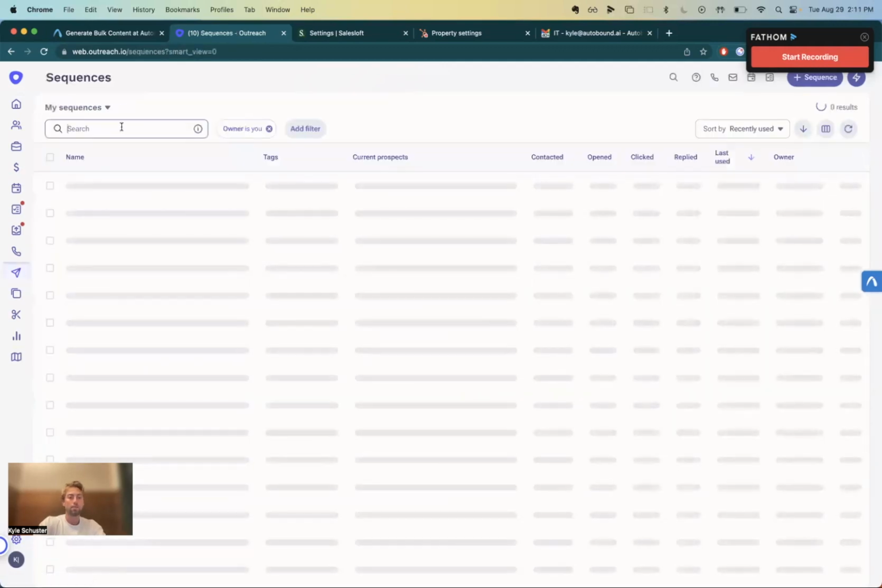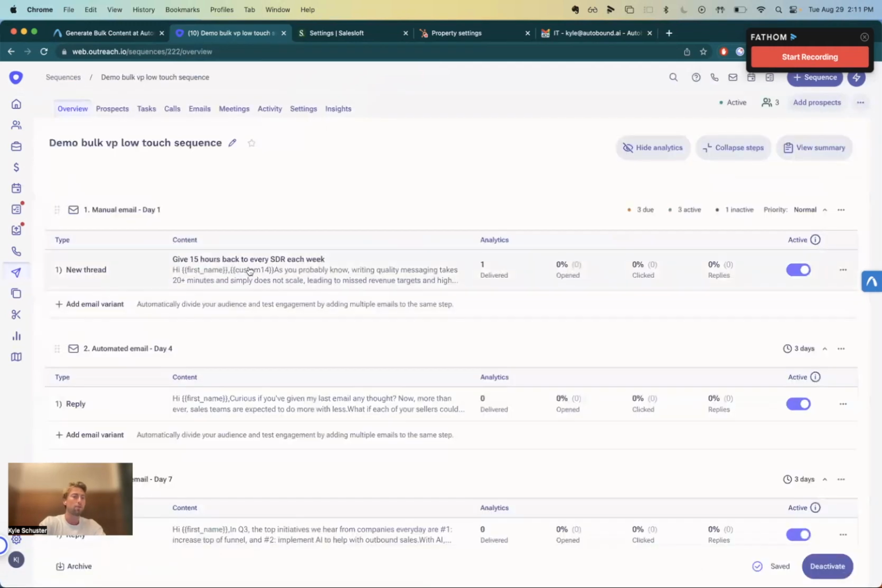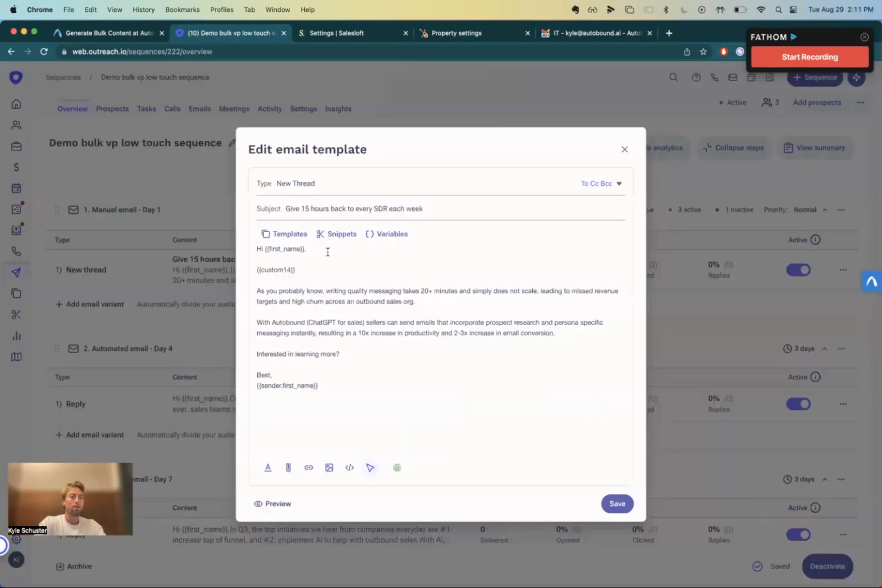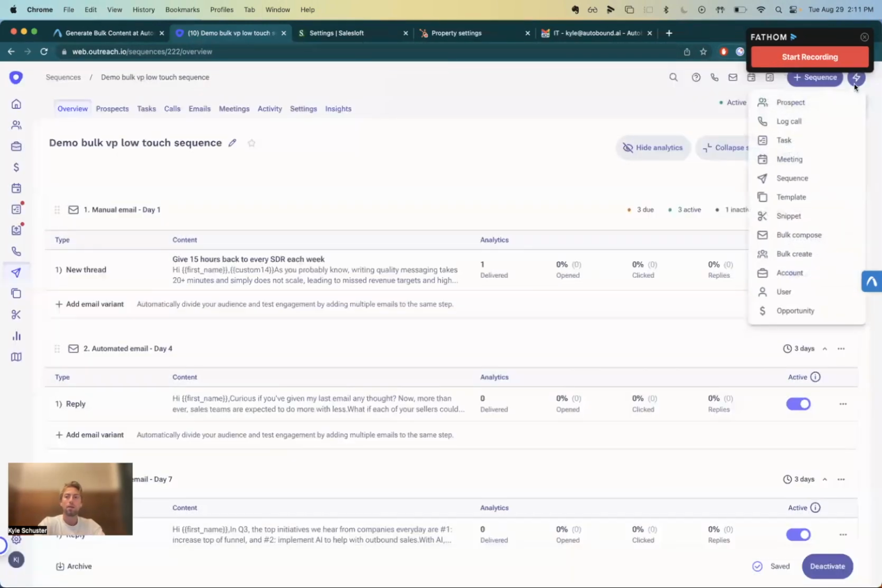So I've created an example sequence where in the first email step here, the custom field, custom 14, is populated in this template. So similar to first name, similar to sender name, this gets populated dynamically with data that is associated with the prospect that you're going to, you guessed it, upload the content into. So now that I have my template set up and I've got the custom field set up, it's time to upload the prospect list into Outreach.